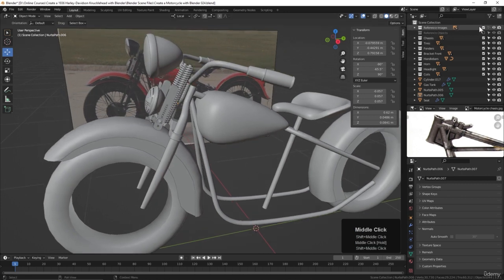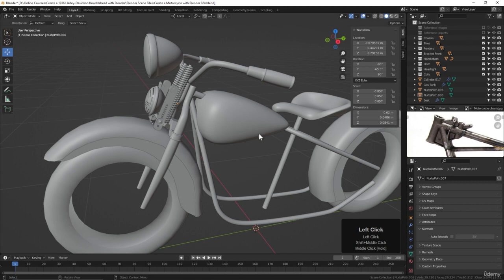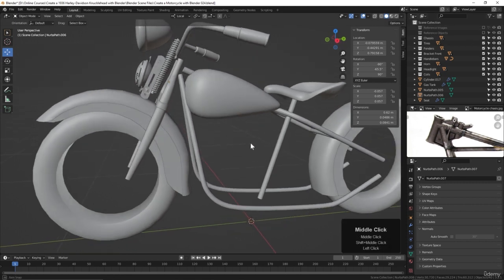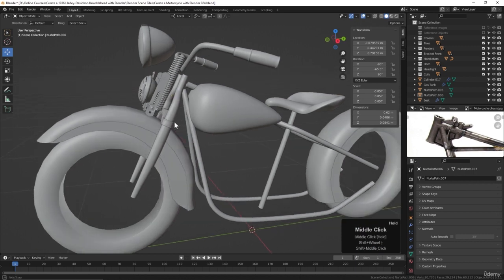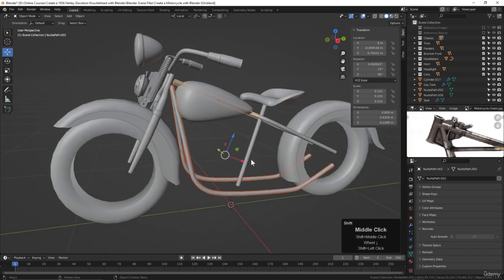Let's hide our current reference images. I'll just exclude them here. And then also we should probably hide everything we don't need. So I think we've got this and this. So these are already outside of all the collections. That's good. Let's just grab this and bring these out of the collections as well.